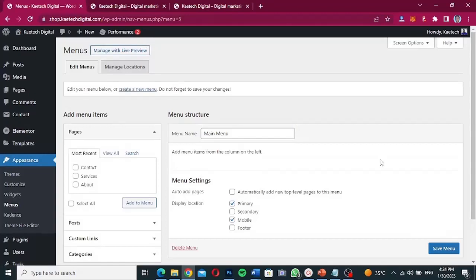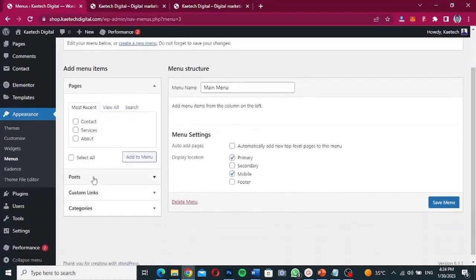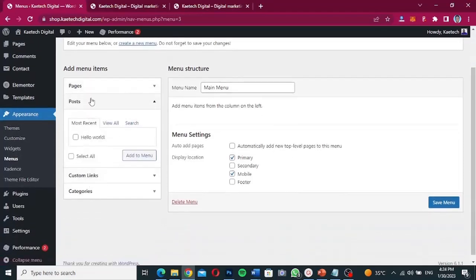So now that we've created our menu, we need to add some menu items to the menu. As you can see, there are no items over here, and WordPress gives us information that we can add menu items from the column on the left. That is this one over here. As you can see, all the pages that we created, and if you have some posts, will be listed over here.